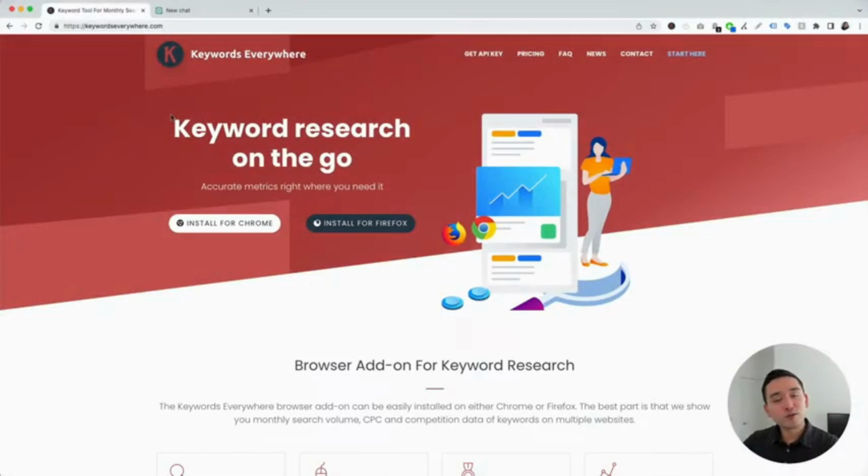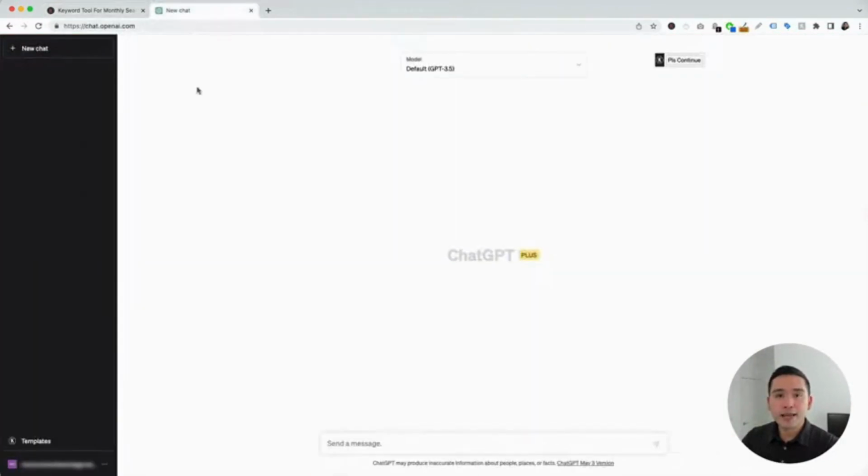Okay, so I want to show you some really cool local SEO templates from Keywords Everywhere that you can use to optimize your Google Business profile and other local listings that you may have for your business. To get access to the templates, you need to go to keywordseverywhere.com, and this is a browser add-on that you can install for Chrome and for Firefox. So have this installed. And the next step is to log in to your OpenAI account.